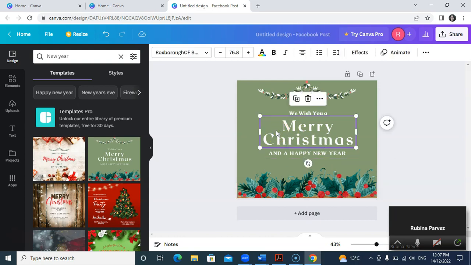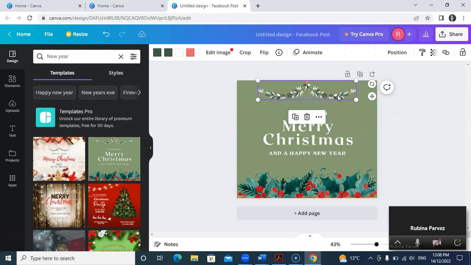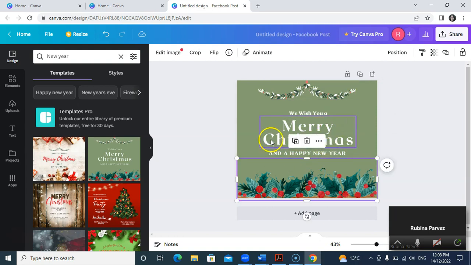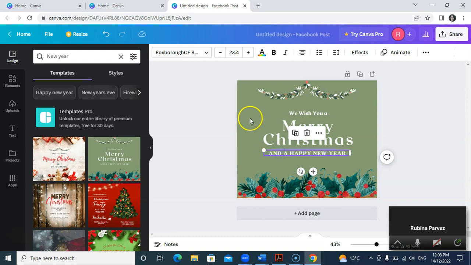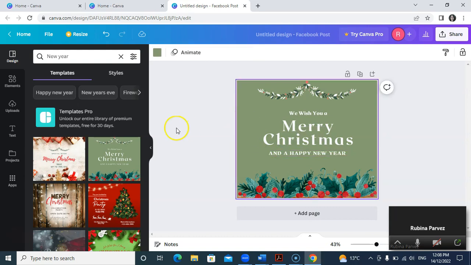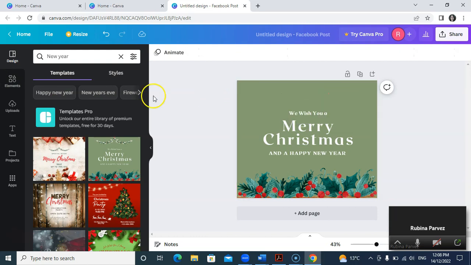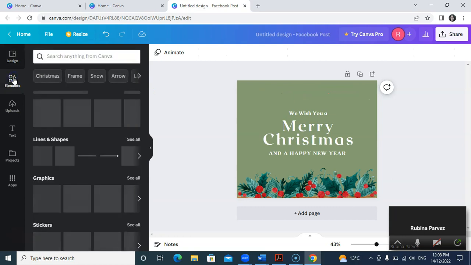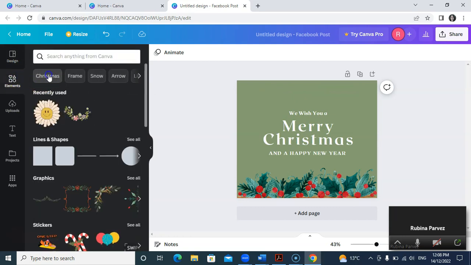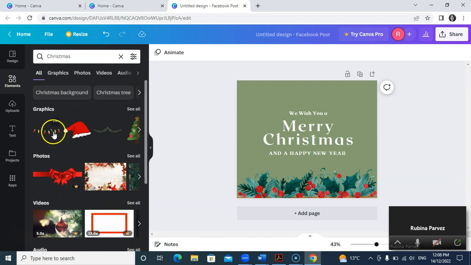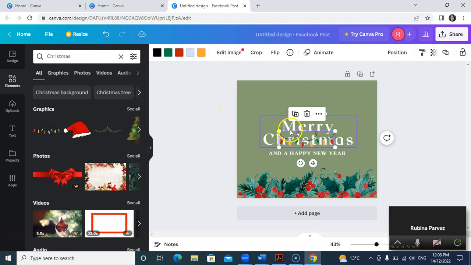When you click on here, it will show you the outline. So you can remove and you can type, you can add a new picture in this one. All these are editable, each of them. For example, if you want to change any element from here, you can click on that and delete it, and you can go to the elements tab on the left hand side and look for some Christmas ones. You can click on that, you can drag.